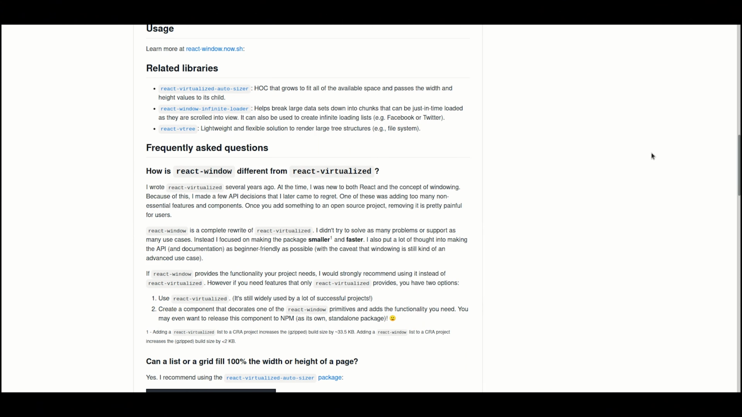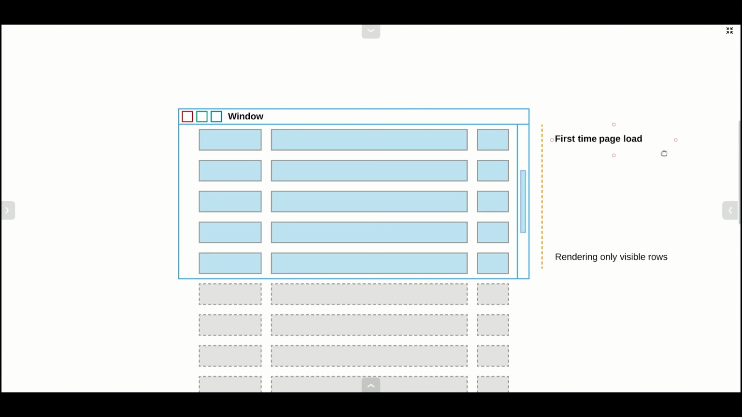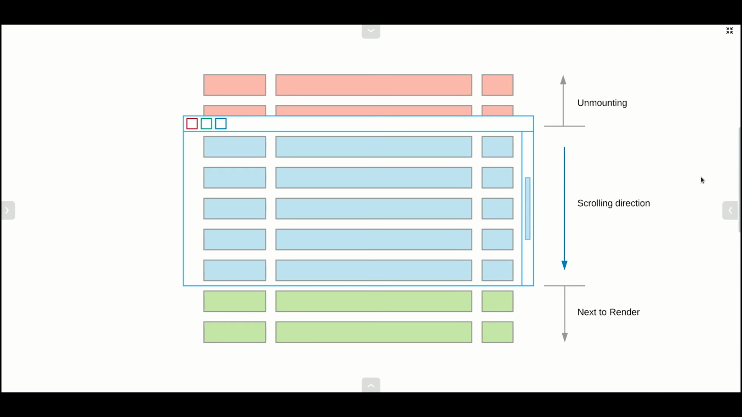There are two main benefits of using windowing. First one, first time rendering. Since only the dataset which is available on the viewport is loaded on the page, the initial page load will be much faster. The second one is scrolling. React Window will render rows towards the scrolling direction, shown in green color, and meanwhile it will unmount the rows which are leaving the user's viewport, highlighted in red, so that the number of DOM nodes loaded on the user's browser is reduced, and the processing and memory consumption is less on the browser.